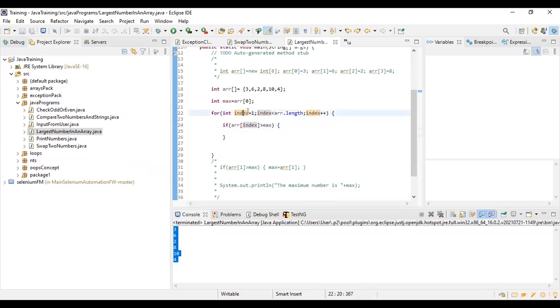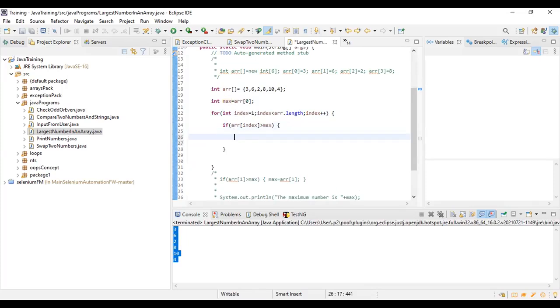And I'll say, so next index. So array of index is the next, first one. For the first iteration it would be this value, so 6. So is 6 greater than max? And max is holding 3, right? So 6 is greater than 3, condition is satisfied. So if condition is satisfied, what do we want to do here? We want to change our maximum value from array of 0 to array of index.